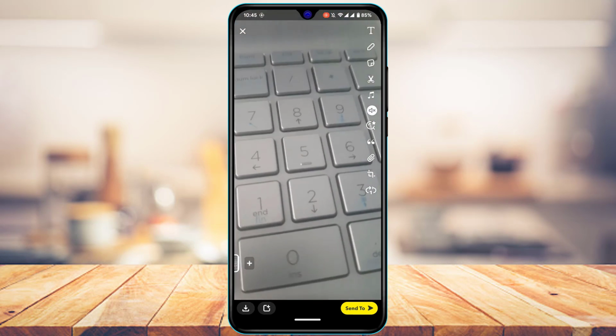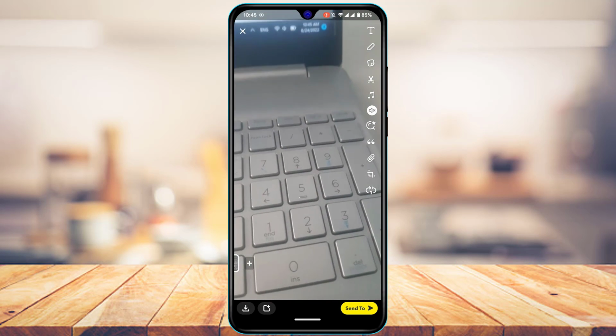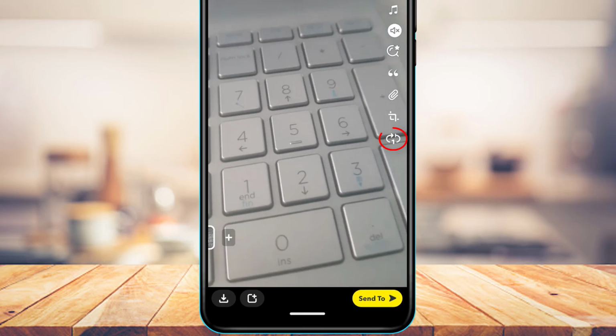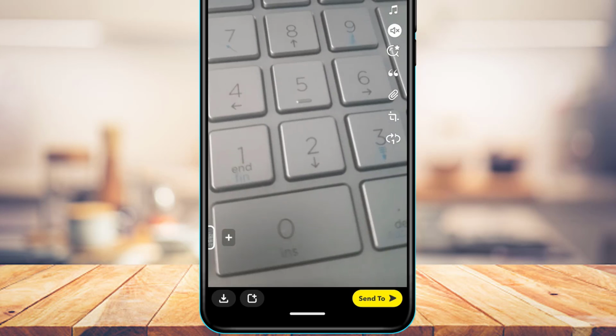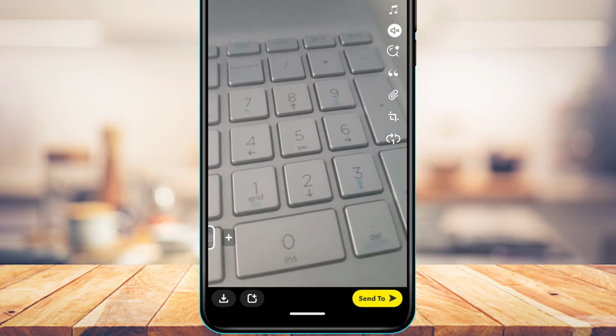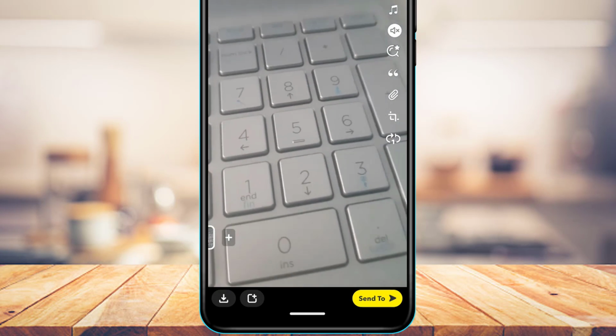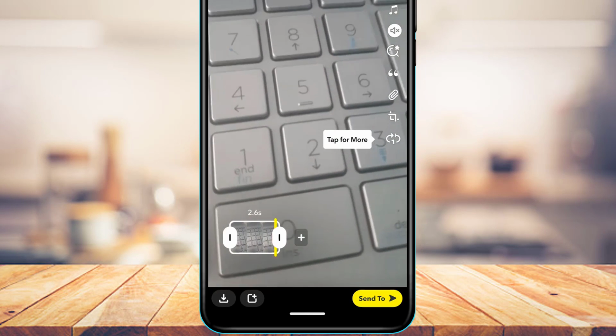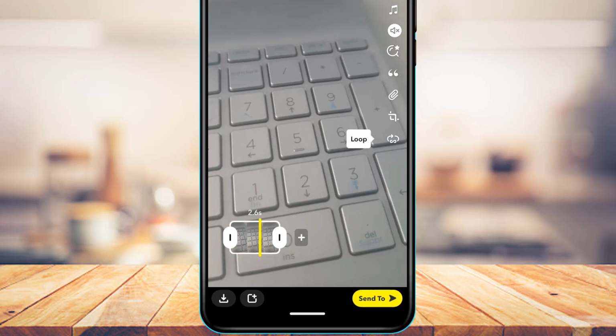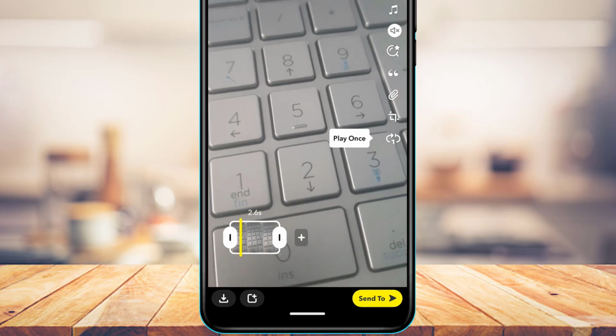So once you mute the sound, in order to actually add a boomerang effect to this video, what you can do is right here at the bottom right, you'll be able to see an infinity loop icon. What we want to do is simply tap on this icon twice. Remember, we want to tap on this icon twice, so let's go ahead and do that. I'm going to simply tap on it once, and then you tap it again twice, and then again twice right over here.